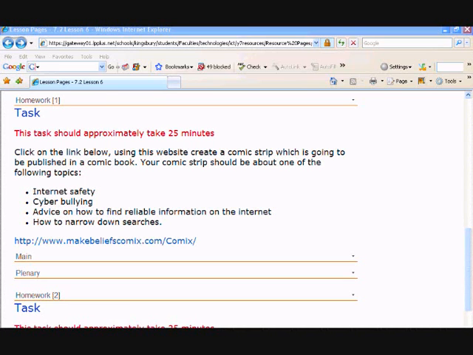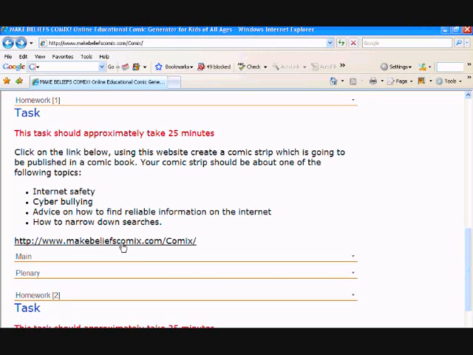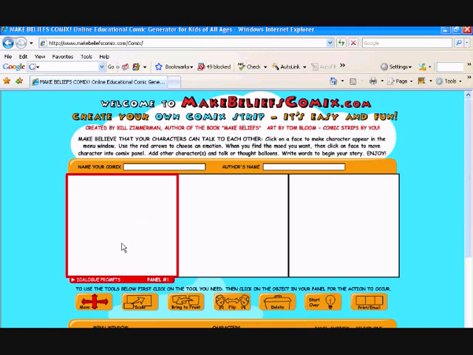To start to create our comic strip, click on the link below your homework task. This link will take us to the website where we will create our comic strip. Before we start to create our comic strip, let's look at the different tool buttons available to you.